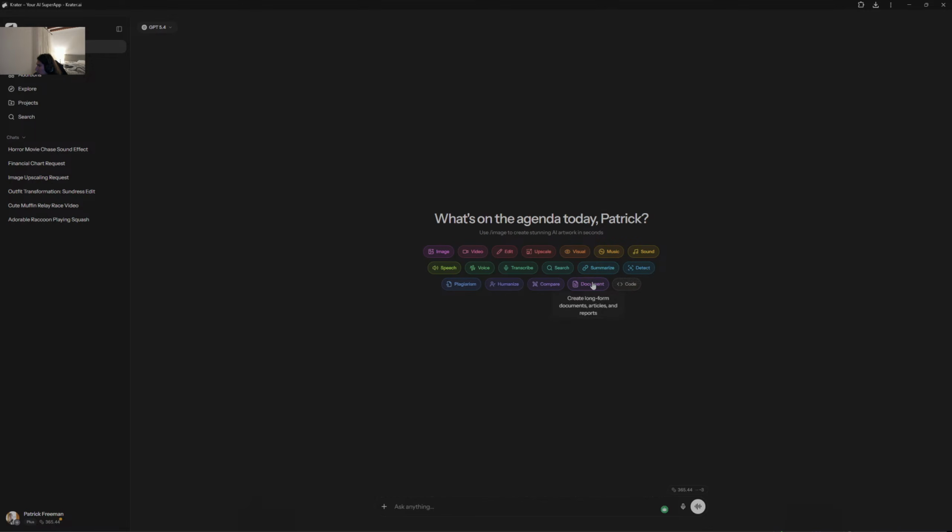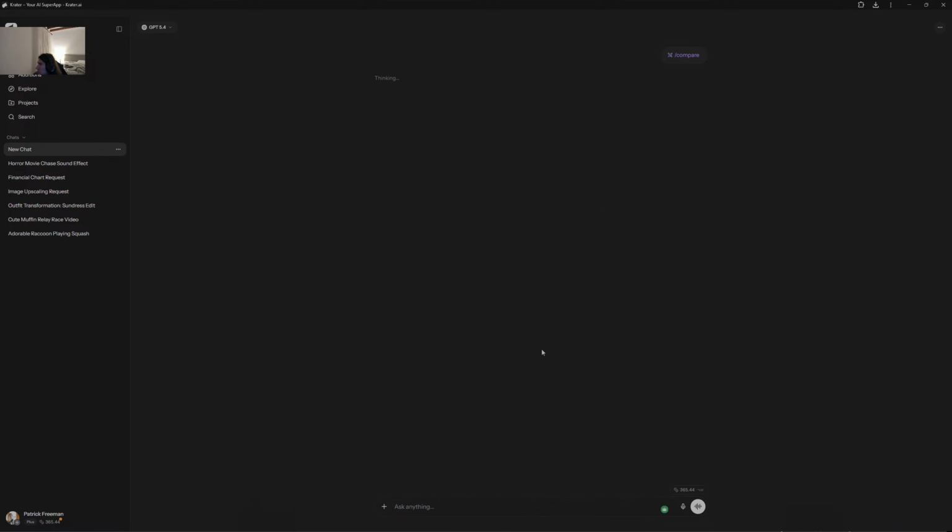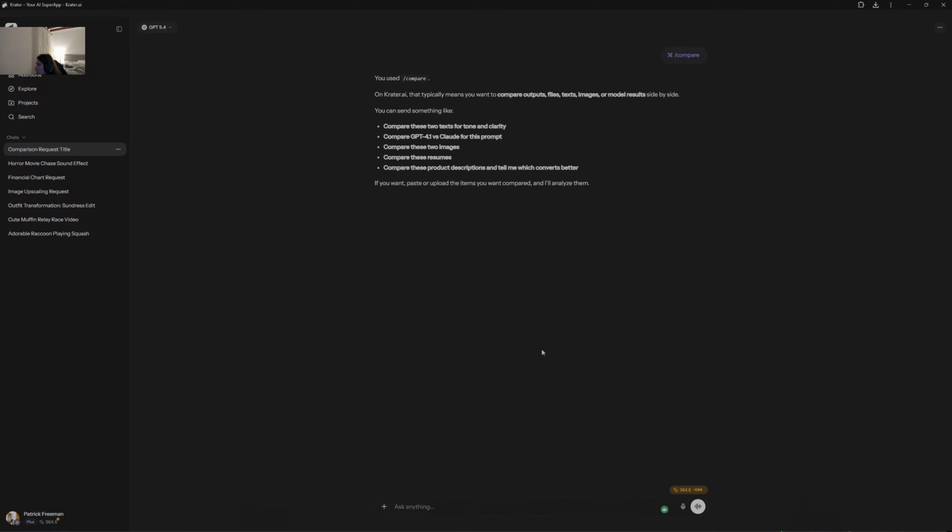Then you've got document, create long form documents, articles, and reports. So you can make your own documents and reports. Let's say you hit document, and then you can make a better document and stuff like that. You can compare and battle AI models head to head. You can look at the models blind to see how it turns out. So you got all this. Okay, so you can compare models. That's kind of cool.